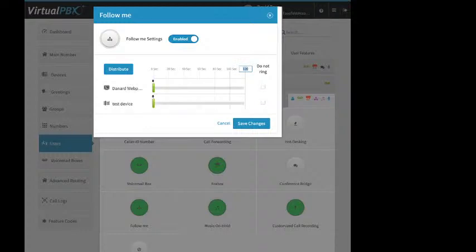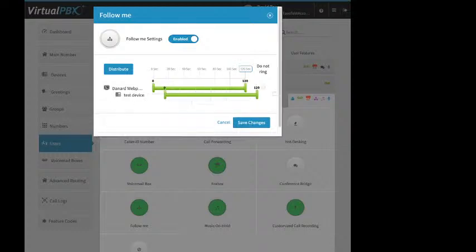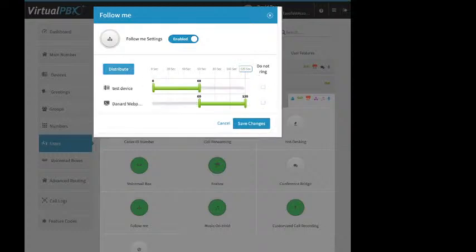Up here again, you've got that default ring time. You can click distribute. Again, sliders just like under groups. So I can do blast ringing. I can also change the order and click distribute. Obviously, if more devices, you would have more to work with.